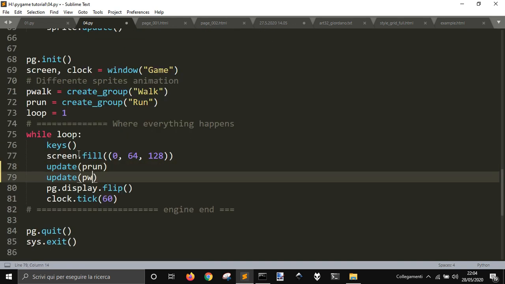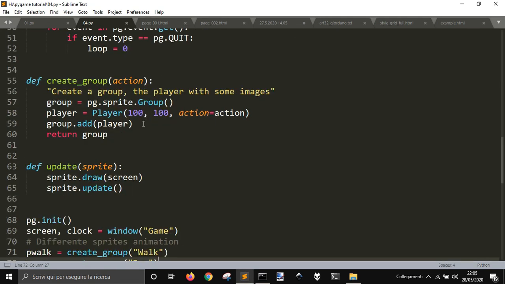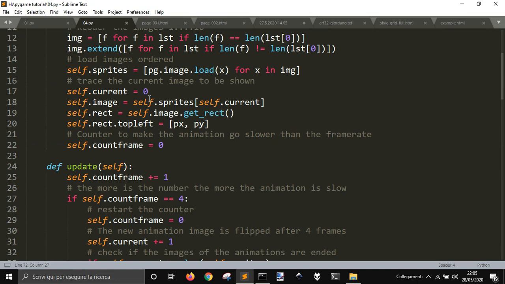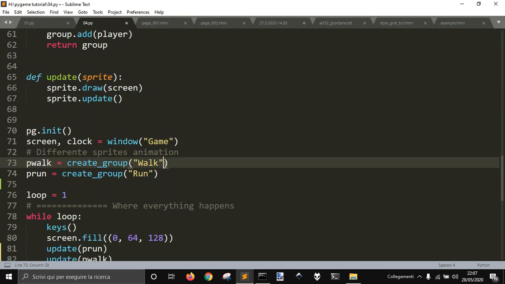Let me do prun and pwalk here. See what happens. There we go. You see now we got 2 of them in the same position. The coordinates 100 and 100 go here, and px and py to do 110 here.